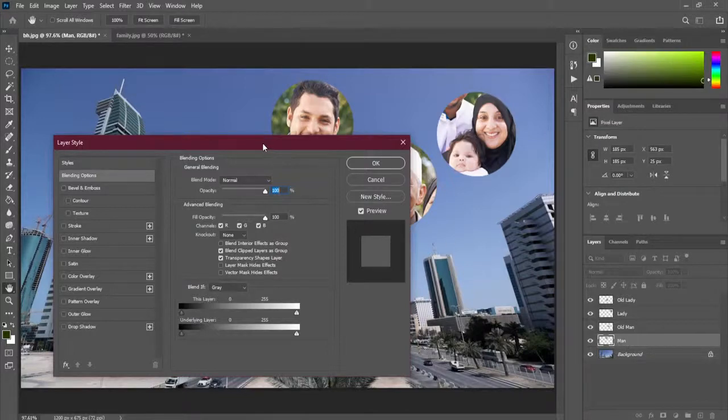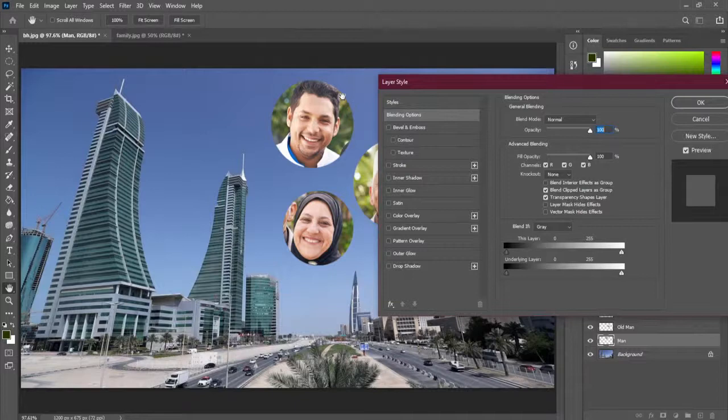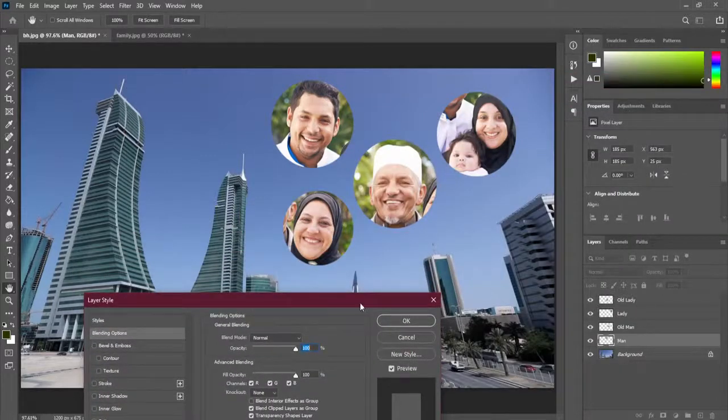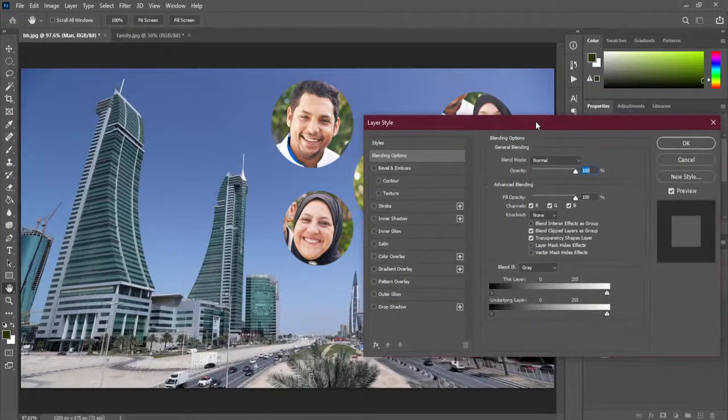So if I apply any effect, it will be applied on the man. Later on, if I like this layer style, I can copy that layer style and paste it on the other layers. So it's a very simple way to do it. And you can also go back and change it if you like.